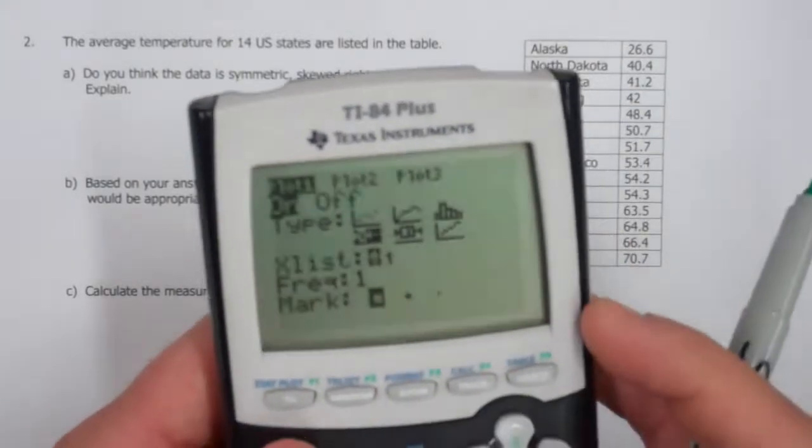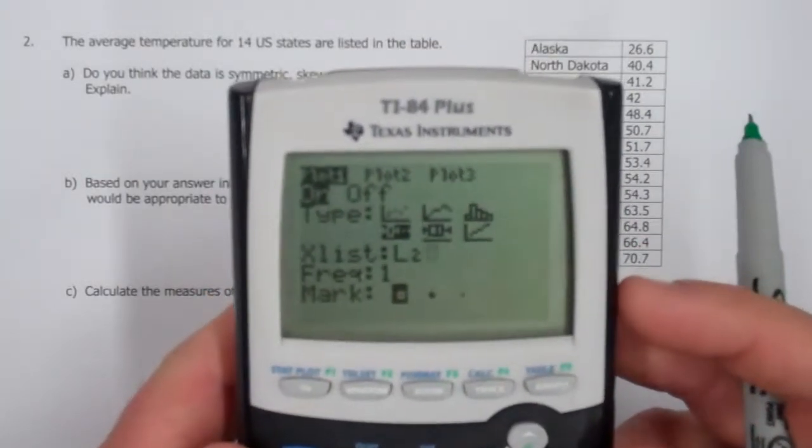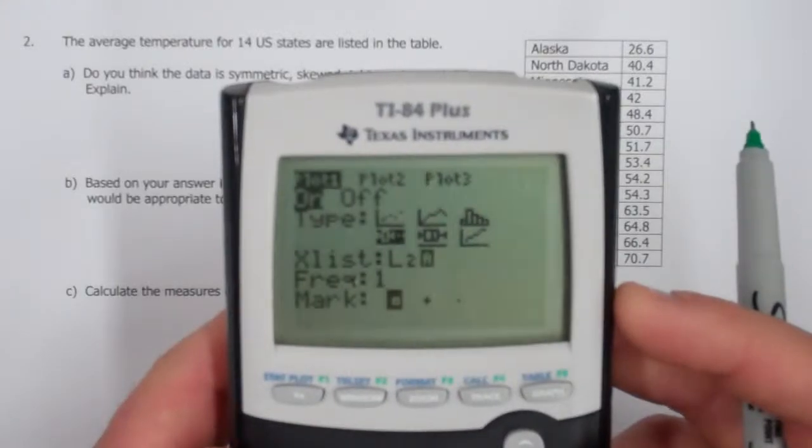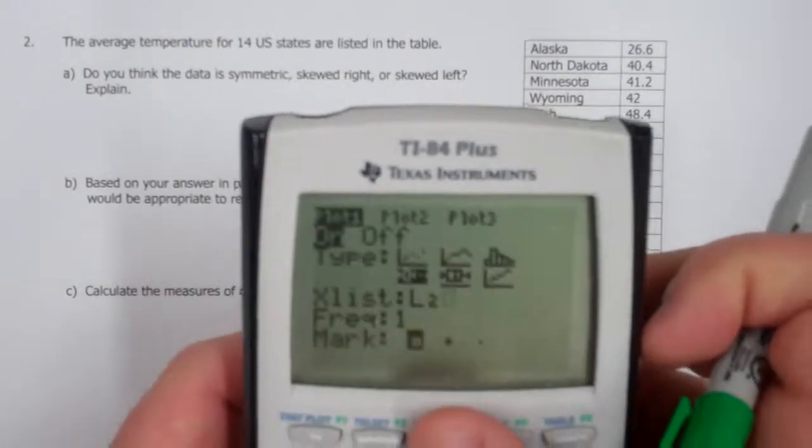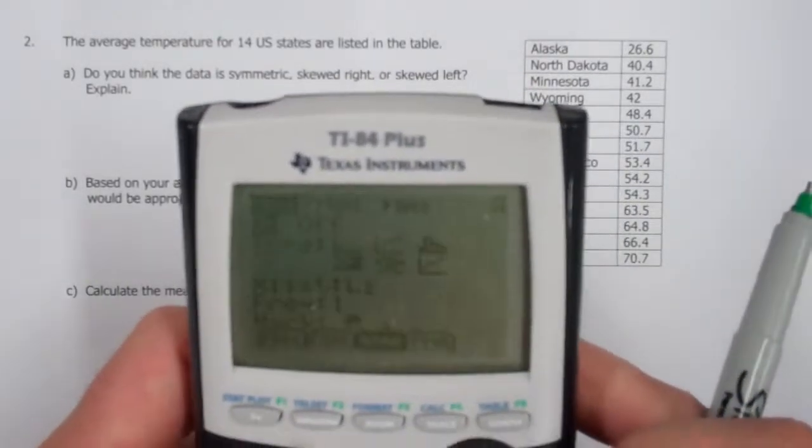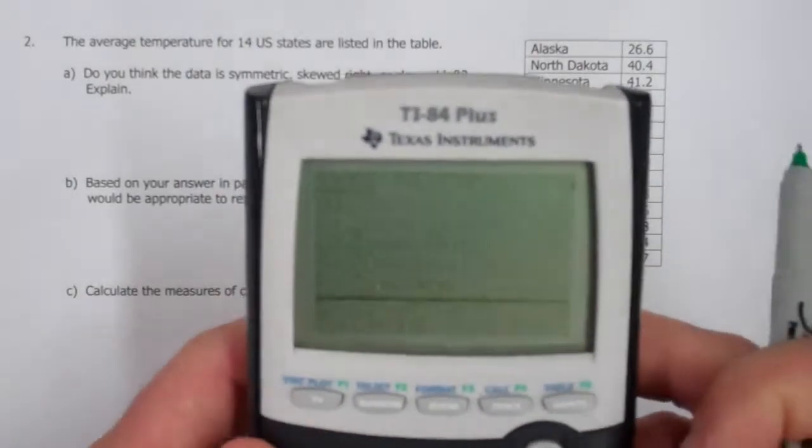This time I want list 2. That's where I entered my data in. If you entered yours in list 1, that's fine. You just use list 1. And now we can go to zoom 9. Oops, that didn't work quite well. Let's go to zoom 9 after we quit.